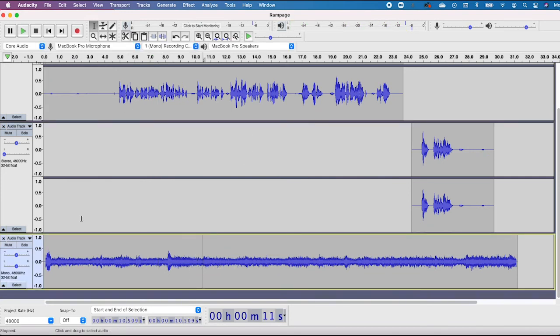So I want to grab my envelope tool and control the volume very carefully. I do want to have louder noise before the narrator speaks. Then I want it to get soft while the narrator is speaking, and possibly come back up and be a little noisier in here in between phrases of the story.